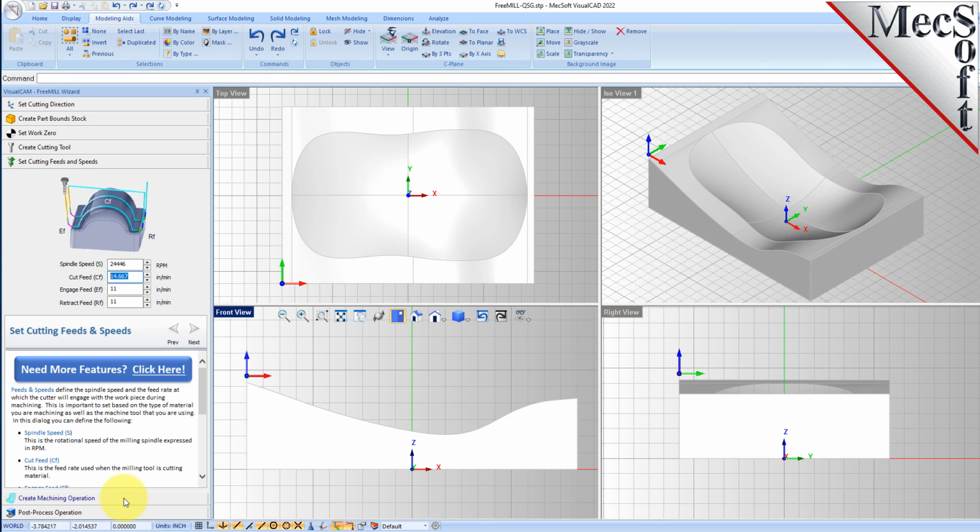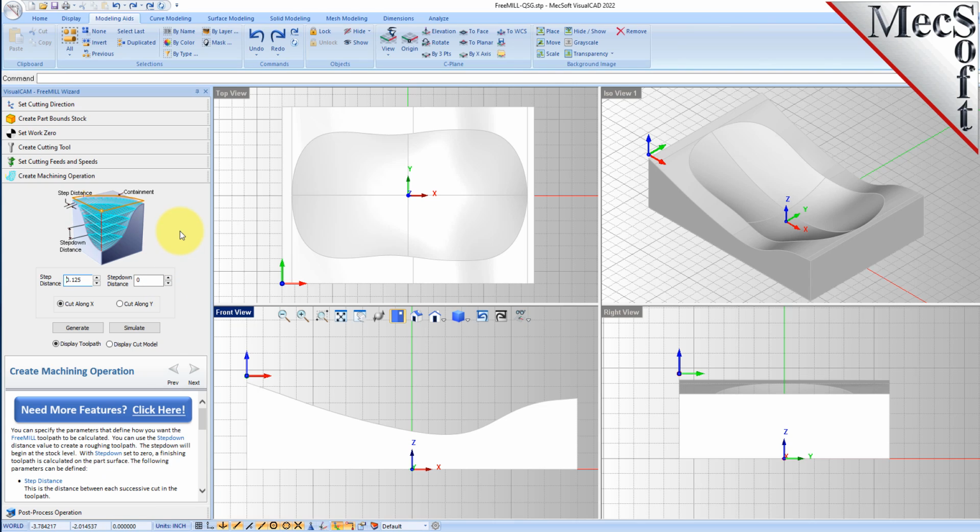And we'll go to the next tab, which is where all the action takes place. Here, you can create a roughing or a finishing operation because you can set a step distance, which is a step over, but you can also set a step down, which allows you to do a roughing operation. So we're doing a roughing toolpath, so we're going to do a step over of, say, 375, and then a step down of 0.5, say. And then we're going to cut along the x-axis, which will go this way. And let's go ahead and generate that.